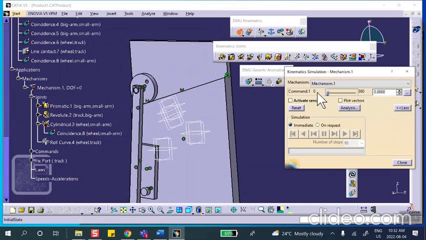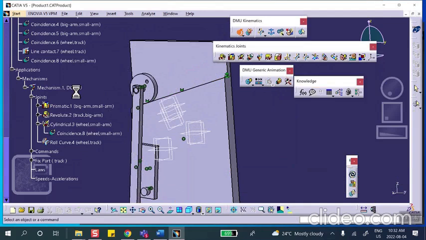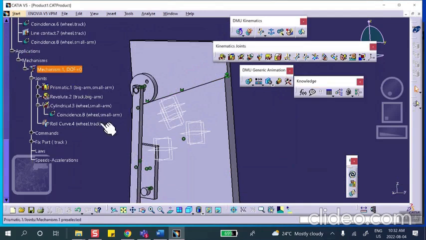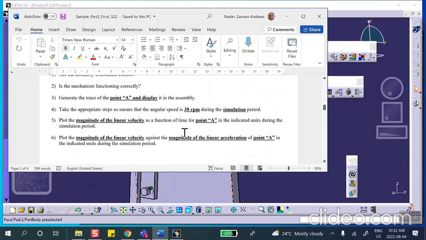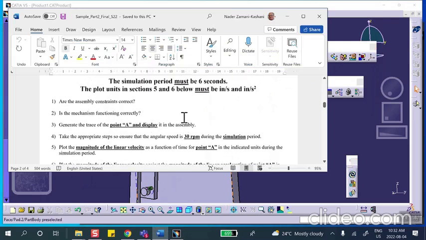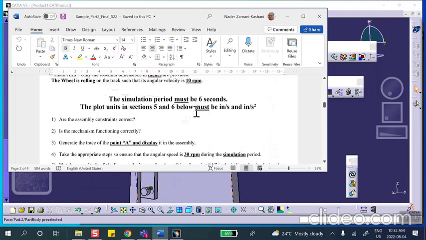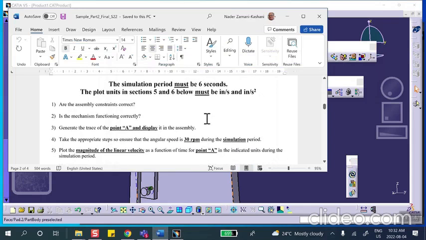Okay, so let's see what the rest of the problem is. It says that after you do this, give it that speed. First of all, make sure that the simulation time is 6 seconds, not 10, 6, okay? Because I want to know whether you can actually do that or not. And then make sure the units are appropriate in the graphs that you give me. And also the trace of that point, the point at the center of that circle.